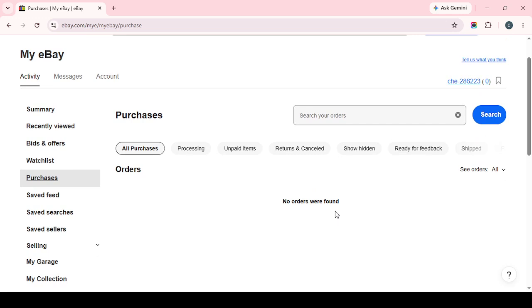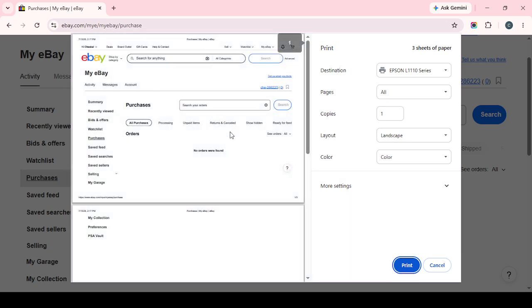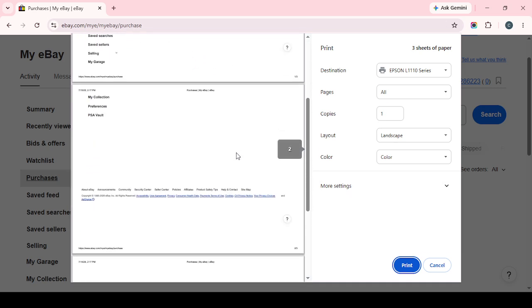That's it. You've successfully created a PDF copy of your eBay receipt. For easier access later, it's a good idea to save it in a folder where you keep invoices, purchase records, or tax documents.